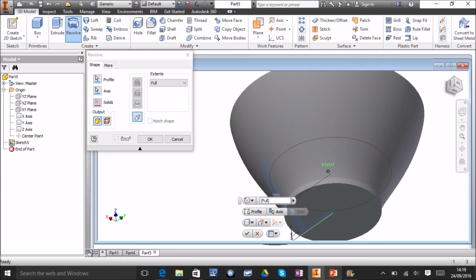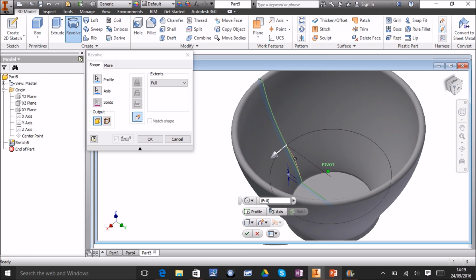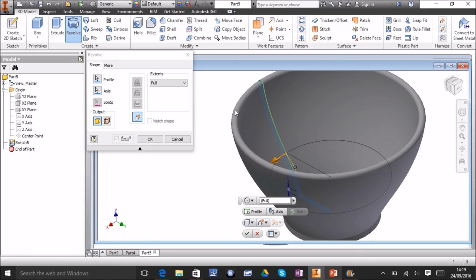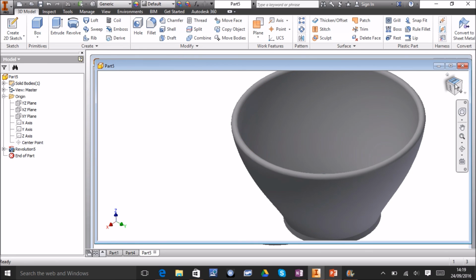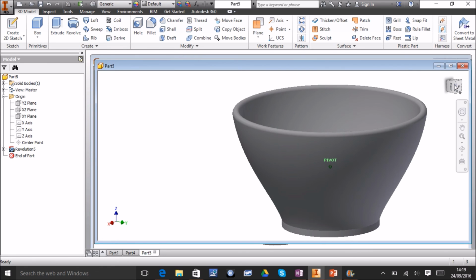Okay, and I've got a nice flat bottom, I'm hollow on the inside without having to have shelled it, and I've got a fillet around the edge without having to do that extra operation, which really just eases up the computer a bit, makes it a bit less stressed out and less likely to glitch. There we go, there's our teacup. Well, the beginning of one, still needs a handle.